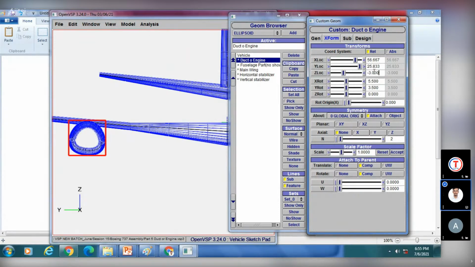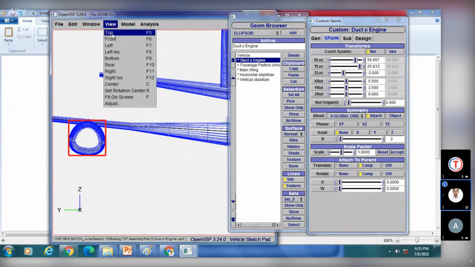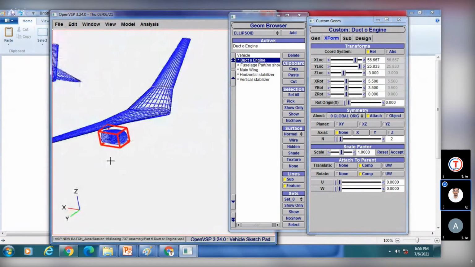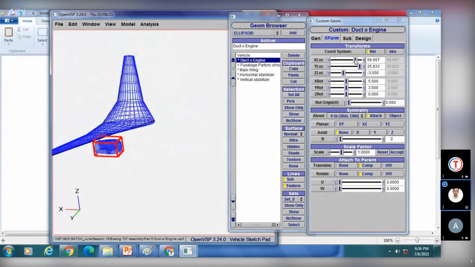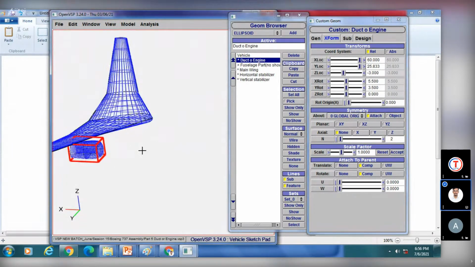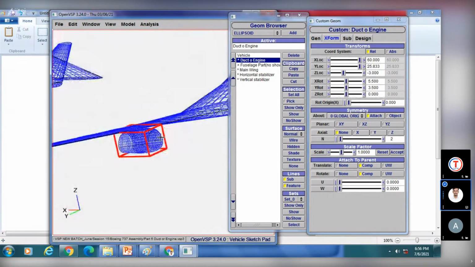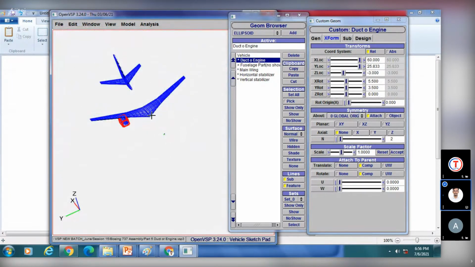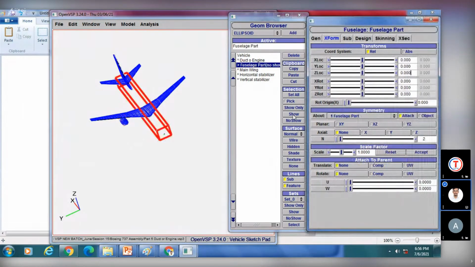Okay, so let it be like this. Now we will change the view. Front view. Little bit back. Okay, let it be there itself. Now what we'll do? We need one more such component. So just we will take the symmetry. That's it. I'll just select the fuselage and I will use show option.